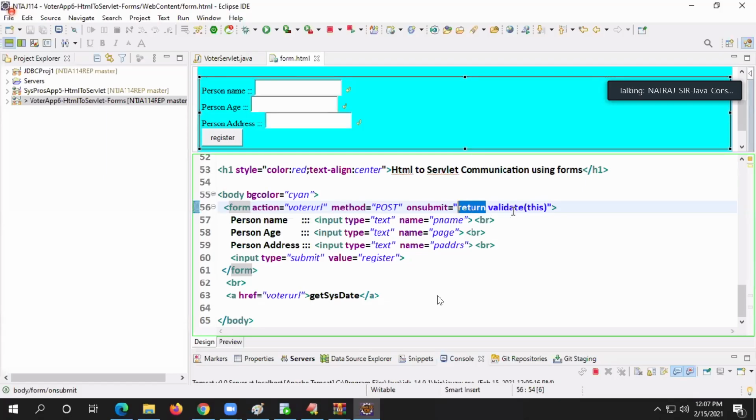Browser gets true. Oh, no validation error. Let the control go to the server as part of the on submit event. False has come. Browser understands there are form validation errors. Stop sending control to server. Are you getting my point?